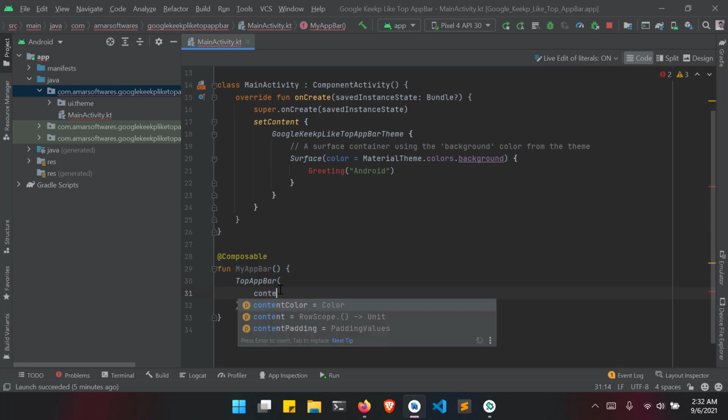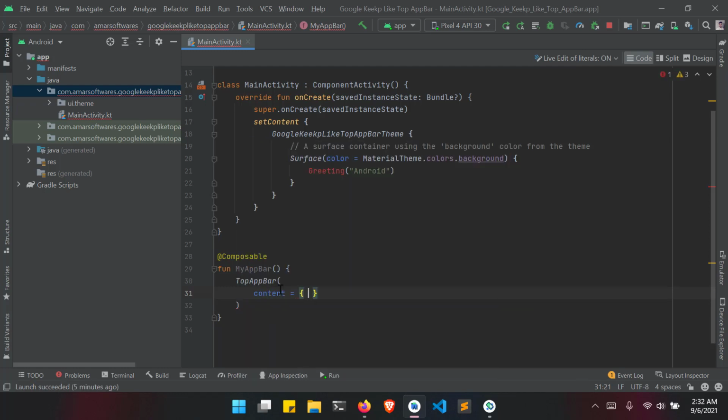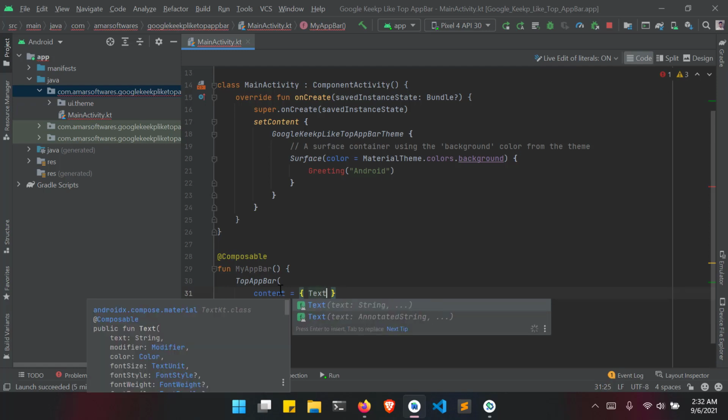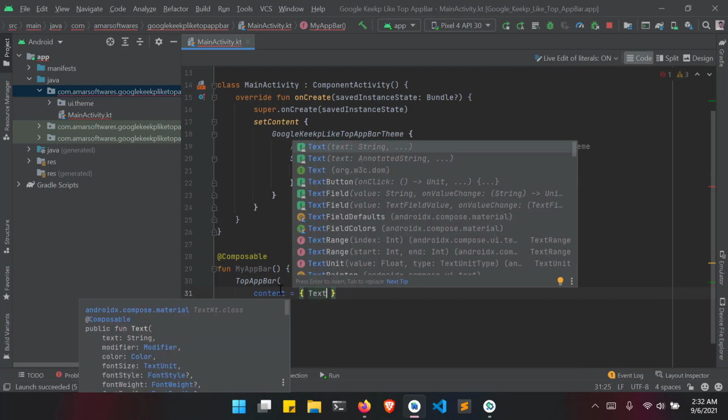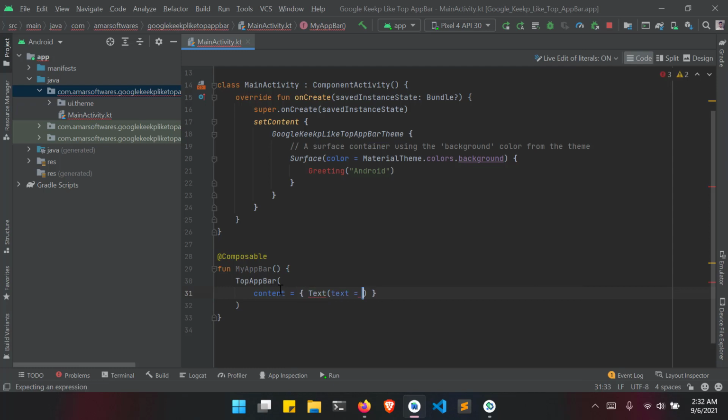It will be just text. For text also we have the Text function which will just render the text on the screen. So let's just provide the text for now. For now we will just see how this top bar will look.